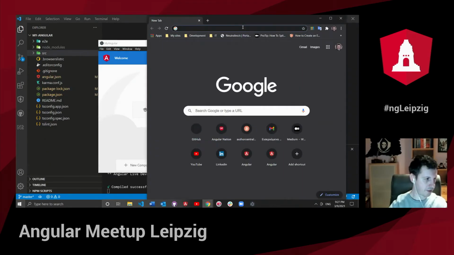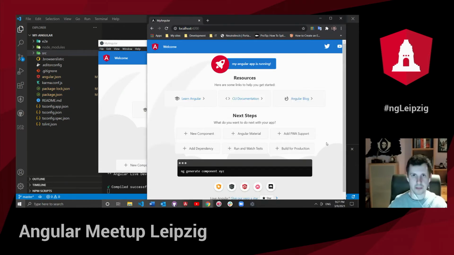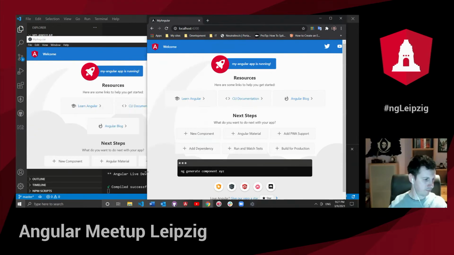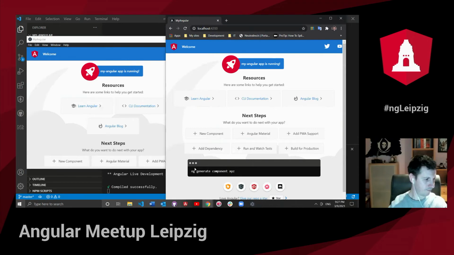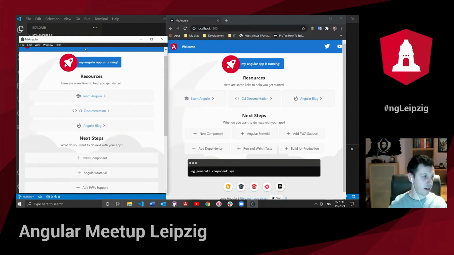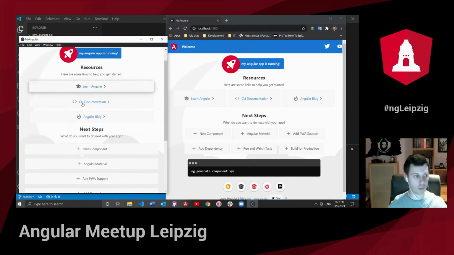Okay, let's see first the web mode. This is the Angular application. Nothing special, it's just the skeleton application of an Angular CLI app. And on the left, we have the desktop application, which is rendered inside an Electron window.